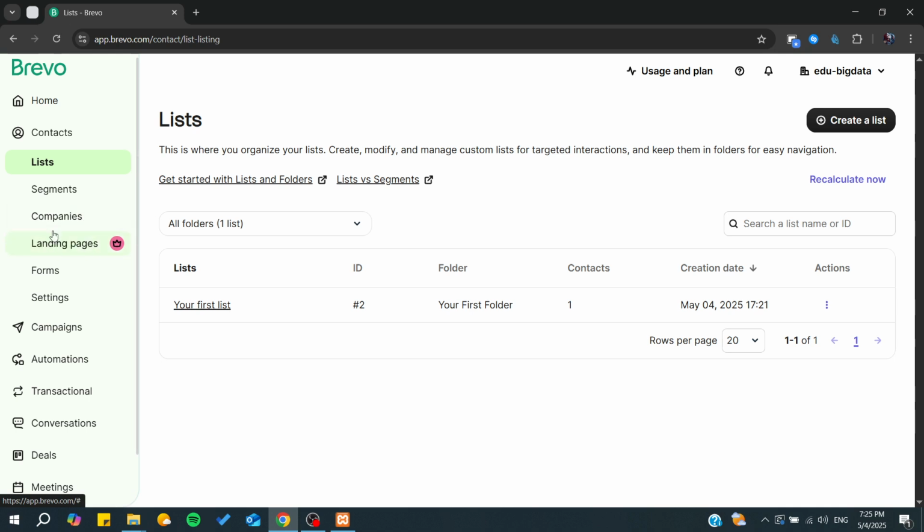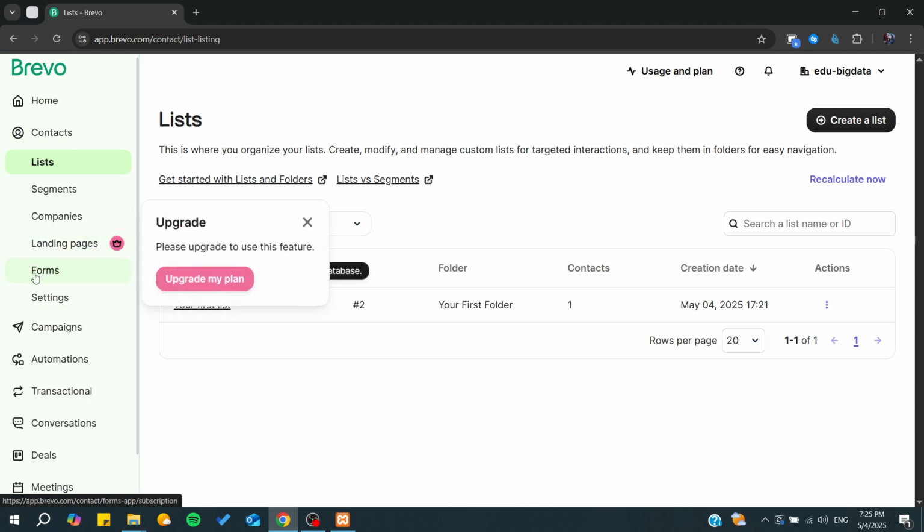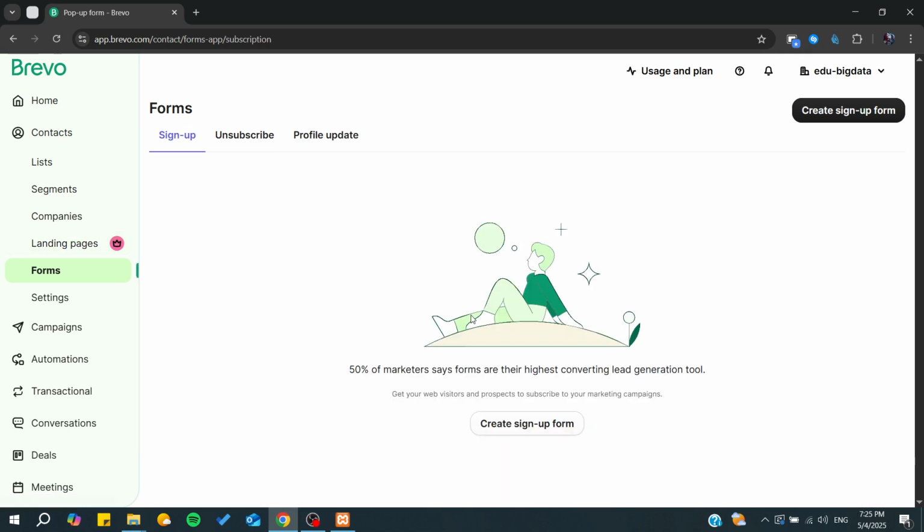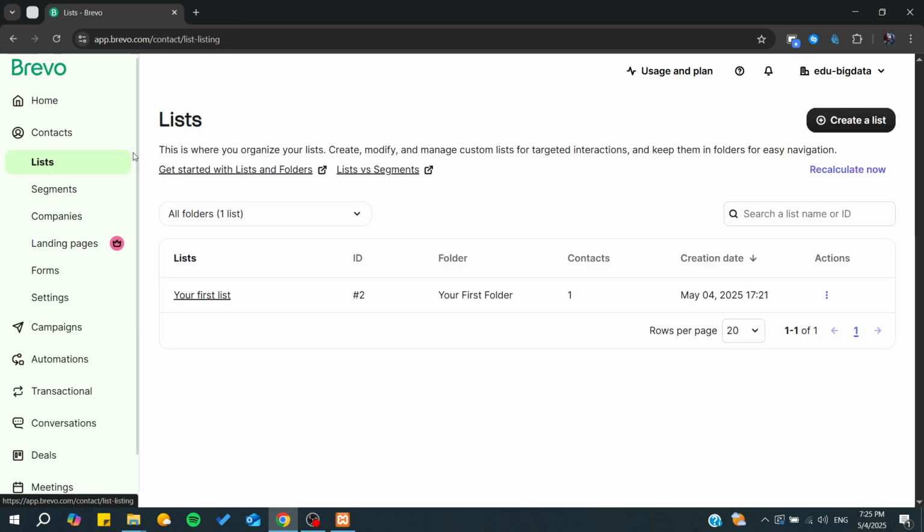Basically, another way to start having contacts is to create landing pages or forms. And from there, you can start sending these forms to your websites or anywhere so you can start growing your audience.